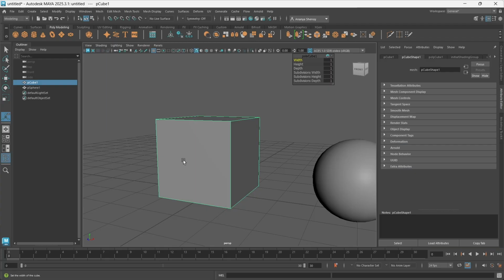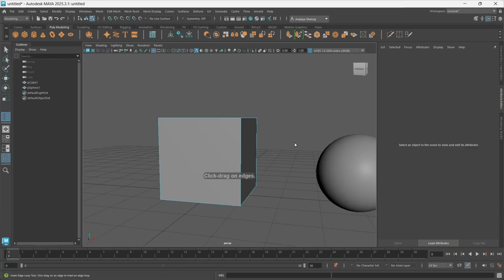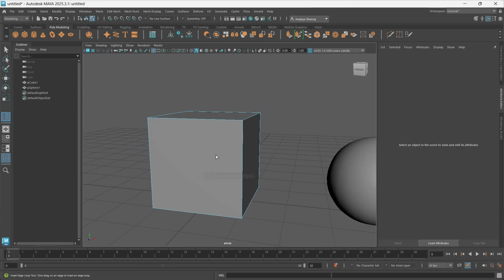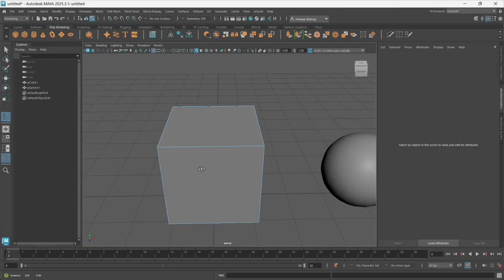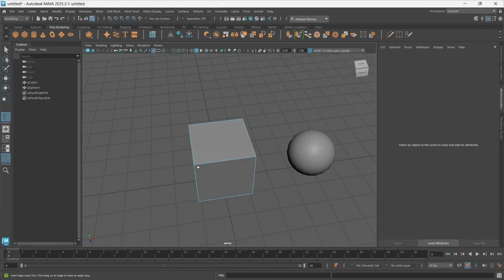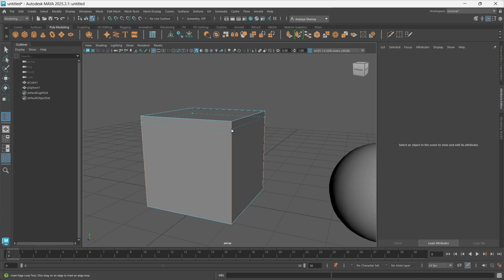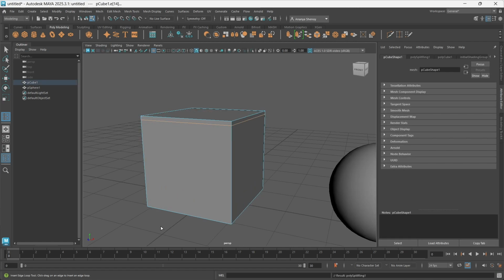To do that, let's hold Shift, right click and click on Insert Edge Loop Tool. This tool lets us add edges to this object. So now where do we add these edges? Generally, we want to add supporting edges to the edges that we want to retain. So let's add one edge at the top here. I'm just going to go close to the top and add an edge here.